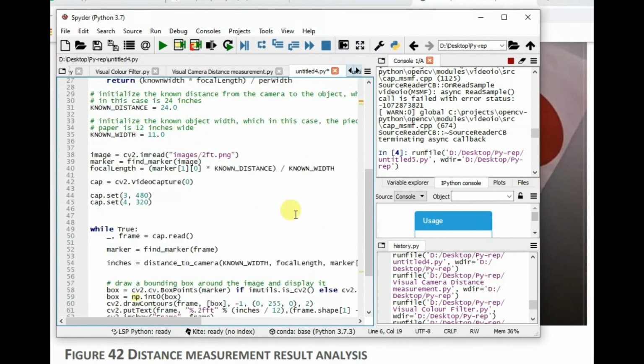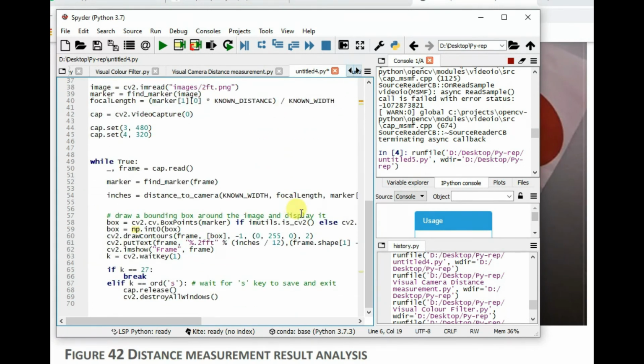I just minimized the IDE window to show you the whole code. As we have already discussed the box command, cv2.boxPoints(marker), this line tracks the whole code, and this line tracks the whole image. Then it puts the text with percentage .2f ft. It puts the real time distance in feet. And finally, with the S button pressed, this code terminates itself.